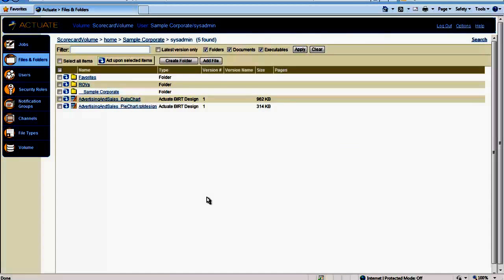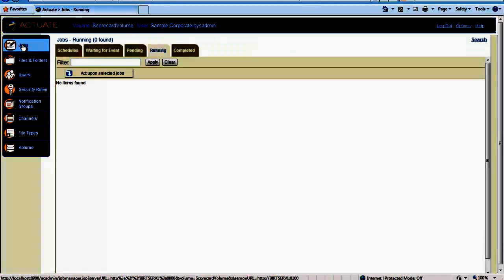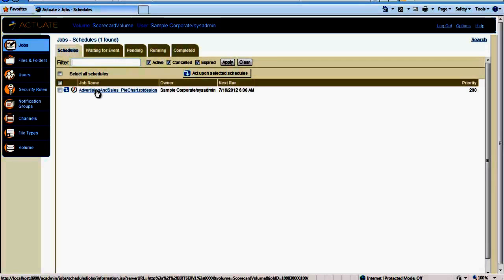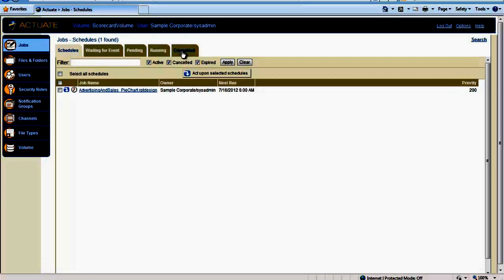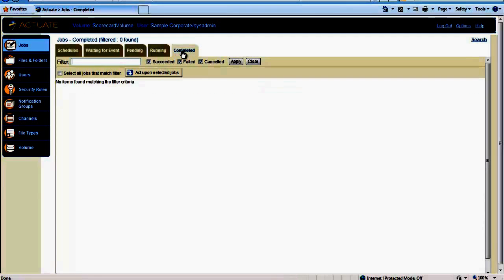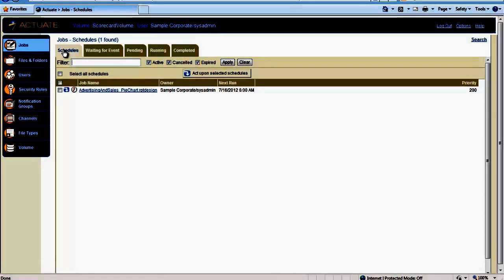Now, if you want to take a look at any of the jobs you've already scheduled, you can go to the Jobs menu, and I should be able to see that's not running, so make sure you go to the Schedules tab. Here we go. There's my actual job. So if you need to make changes to it, you can modify it here under the Properties menu. But you can also go check and see once it's been completed, it would show up in this Completed tab.